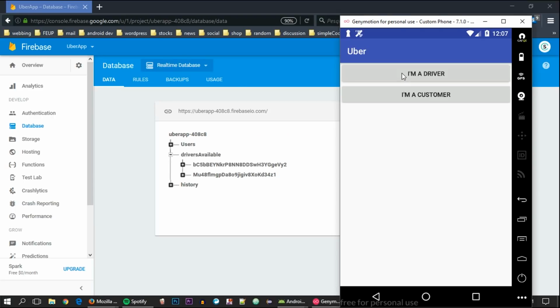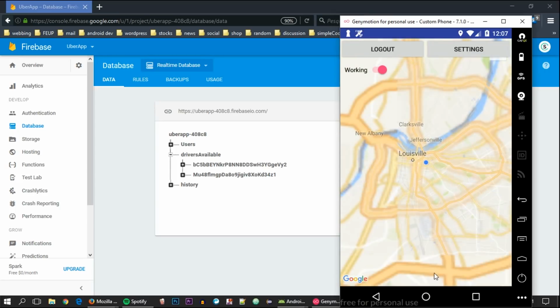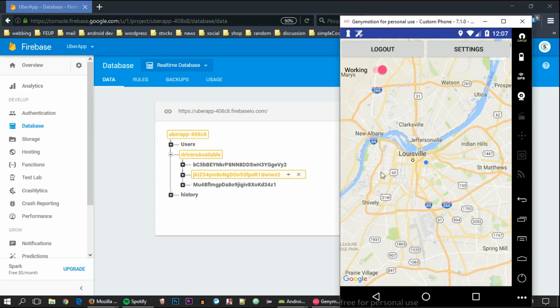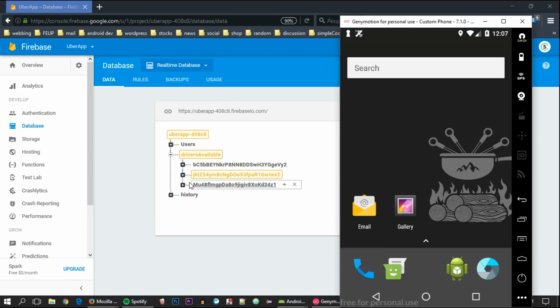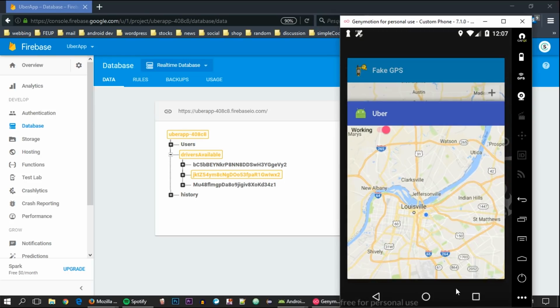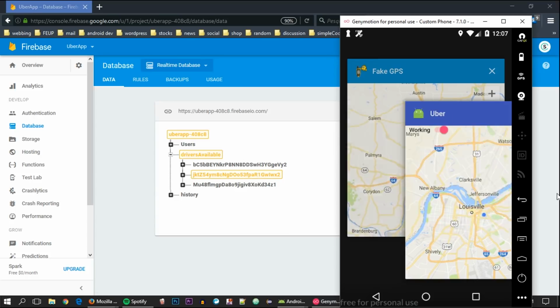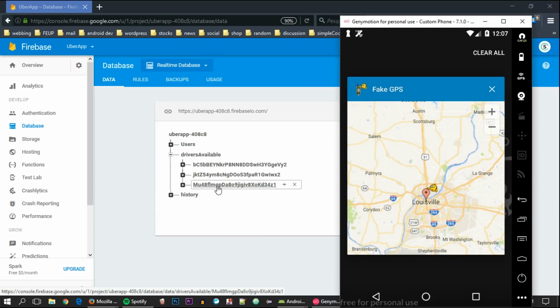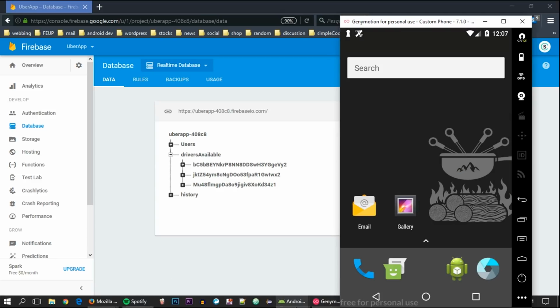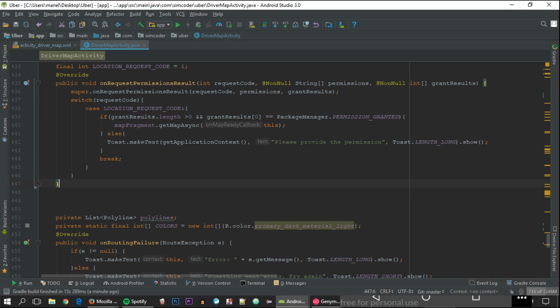Okay, so it loaded, and let's go into I'm a driver, click working, and click the on button, and as you can see, it stays there. Now the problem lies with killing the application. If we kill it, we want this to be removed, but that doesn't happen, because we aren't removing any data from the database at the moment of killing the app. And so that's what we are going to take care of next.